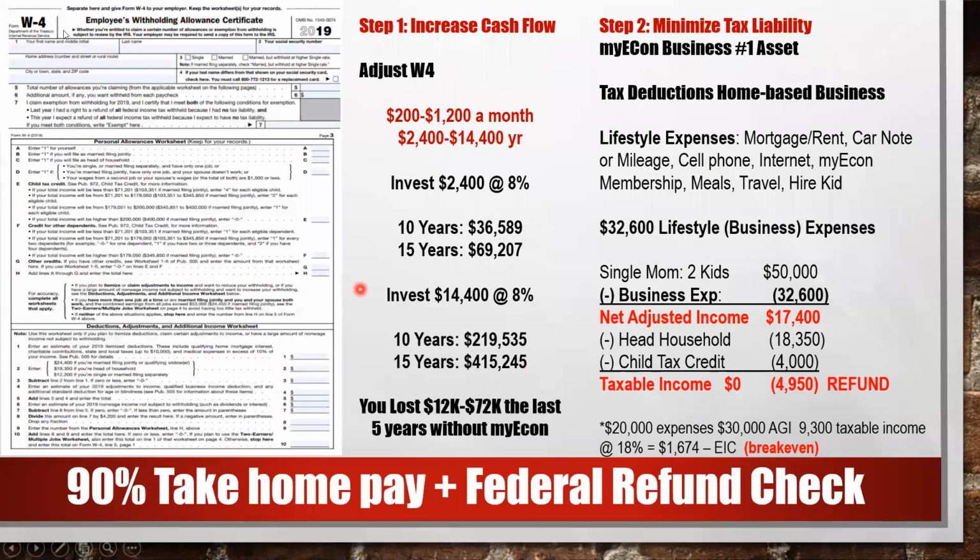We already talked about the power of the W-4. We're not going to go over it again. When you adjust your W-4, you get an extra $200 to $1,200 a month. That's $2,400 to over $14,000 a year. So if you've been working for the last 5 years, you weren't in MyEcon, you weren't able to adjust your W-4, you lost out on $12,000 to $72,000 worth of cash. That's what you lost by not having a business and not being in MyEcon. You lost out on that.